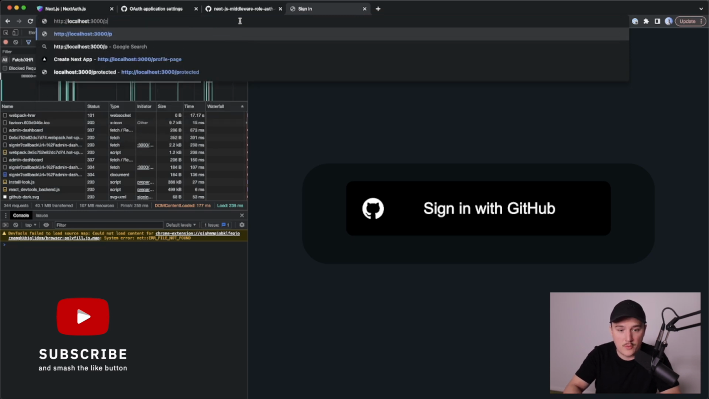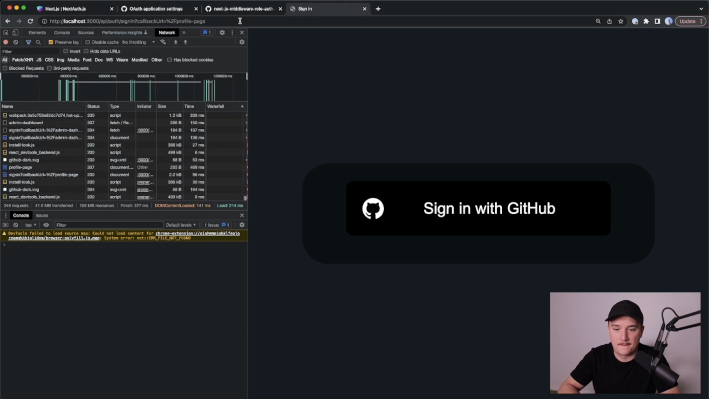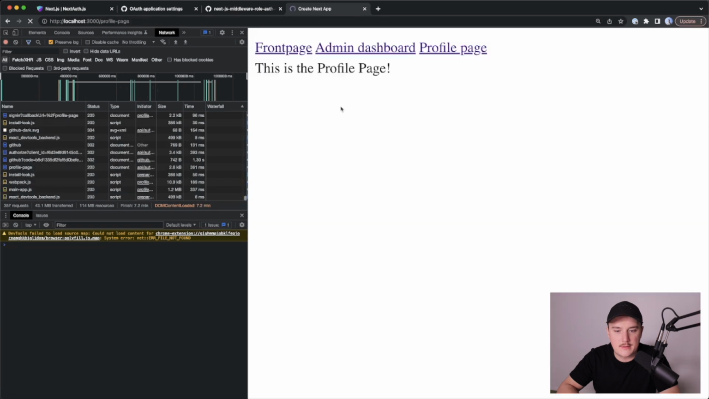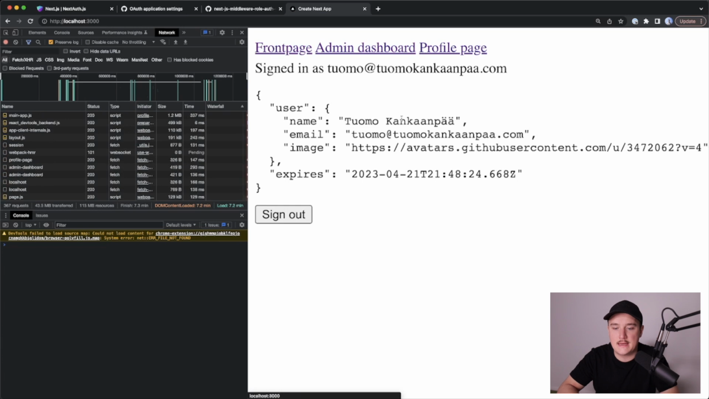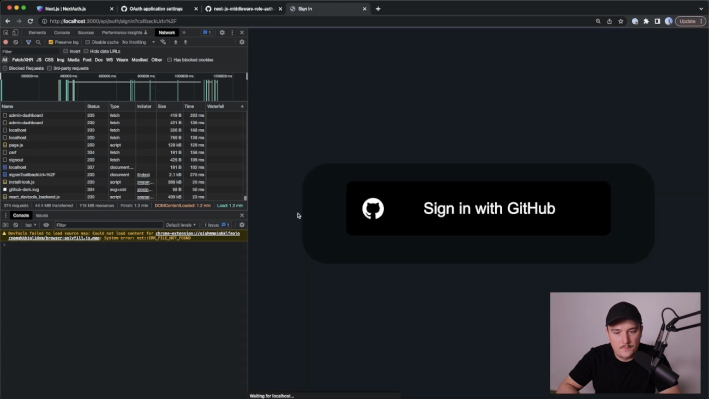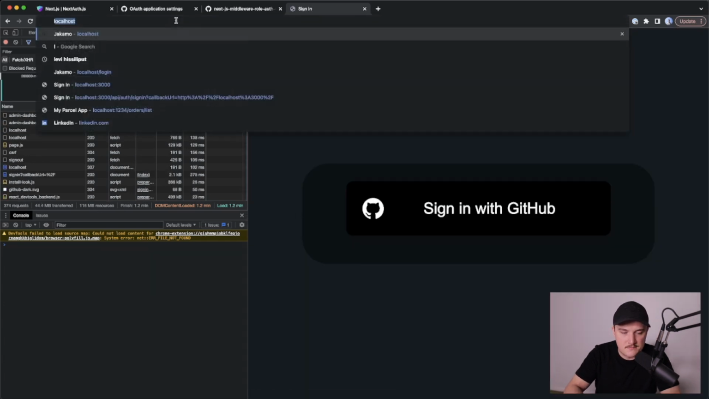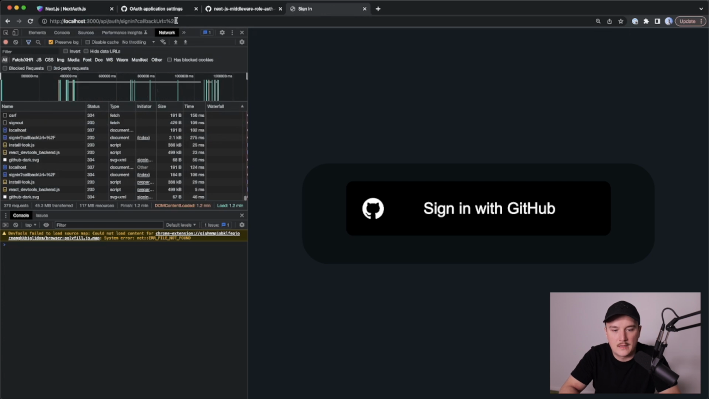So let's try the profile page. Same thing. So let's actually sign in and see what happens. So now we are on the profile page. Now we can access the admin page and the front page. But as you might have seen, if we sign out and go to the front page, like this, it will also prompt us to sign in. And this is actually something we don't want. So let's modify the middleware so that only the admin dashboard and the profile page require us to sign in.